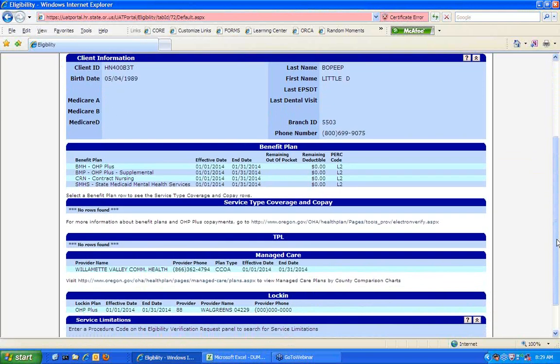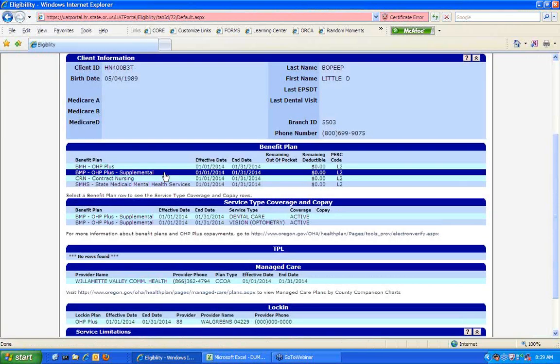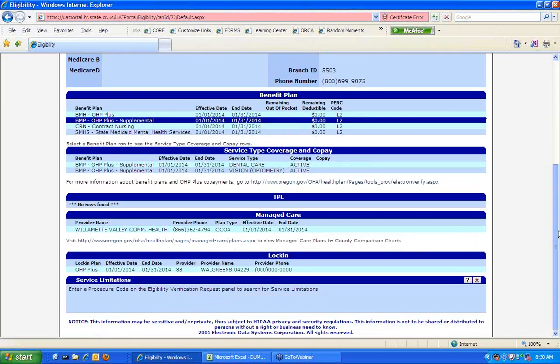So on this one, there's a couple of different things that I'll point out. If you look at the benefit plan section, you can see this person has BMH, that's the OHP Plus that we saw on the other two. But this person also has BMP. And if you'll remember, I talked about non-pregnant adults have limited coverage for dental and vision services. So what BMP does is it's an additional benefit plan that we add for a pregnant adult. So that indicates that this person is pregnant. And if we click on that plan, we will see the dental care and vision fully active for that member because they are pregnant. They have the BMP benefit plan.